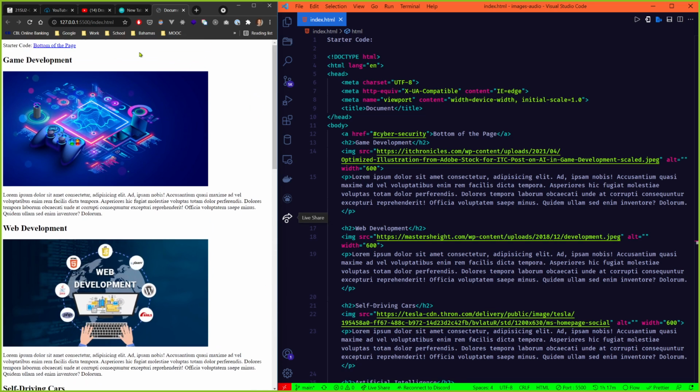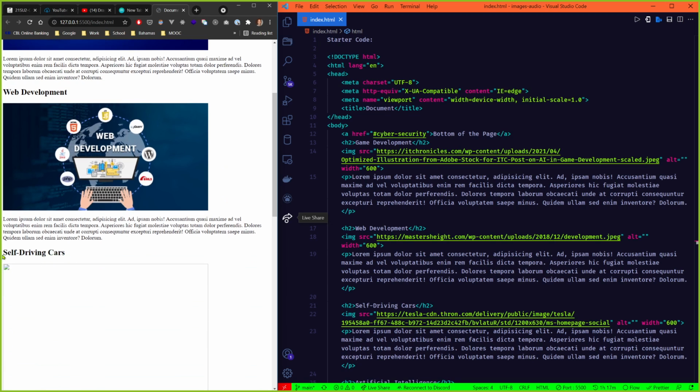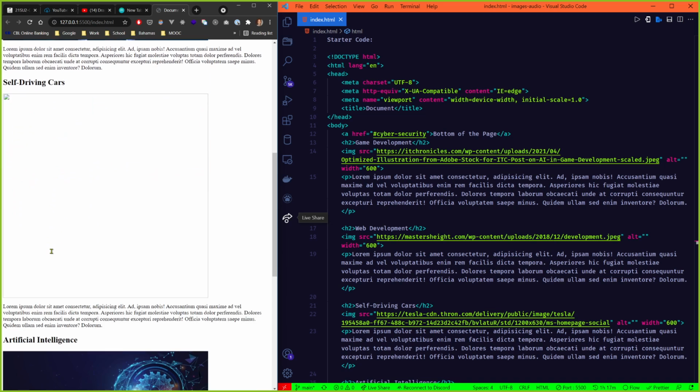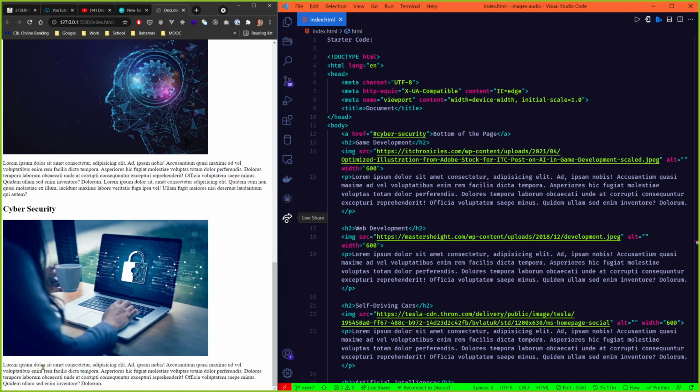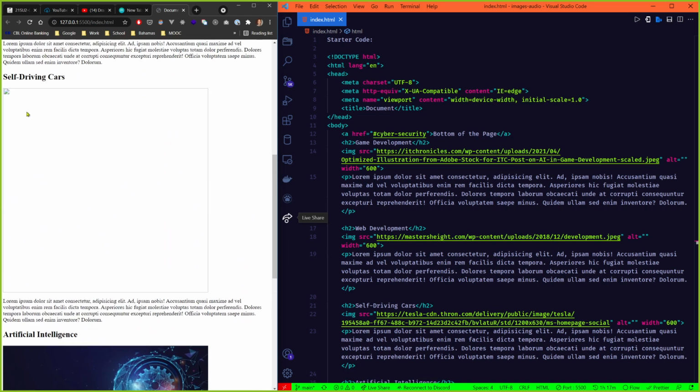Now, what we want to do is I want you to create 4 links, right? We're going to create 4 links, 2 at the bottom and 2 at the top. The 2 at the top is going to have a link that takes you to the bottom of the page and one that takes you to the middle. So you're going to target this self-driving cars H2 element. Then at the bottom of our page, we're going to create 2 other links that take us to the top and another one that also takes us to the middle of our page.